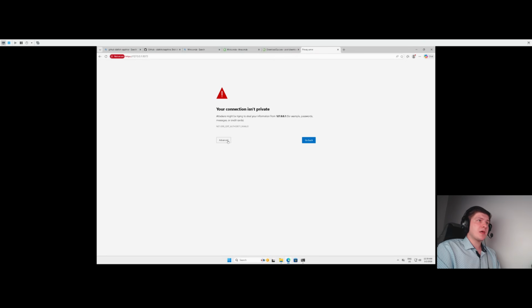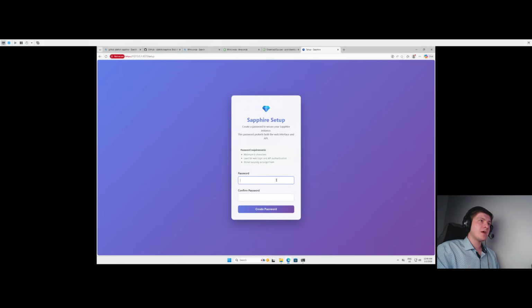So it's going to say, hey, your connection is not private. What it's doing is it's throwing an error because this is a self-signed certificate. We're not going to get into that, but that's what's happening here. Just hit advanced here and go to continue. And that is it. Now you have Sapphire up and running. Go ahead and set your password.